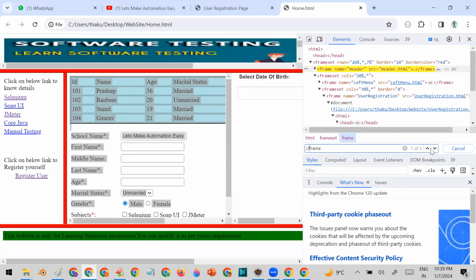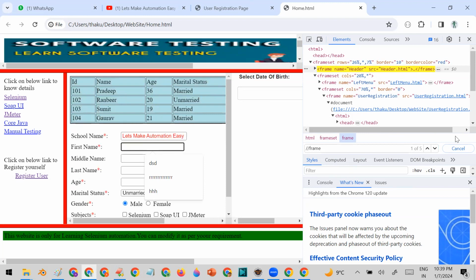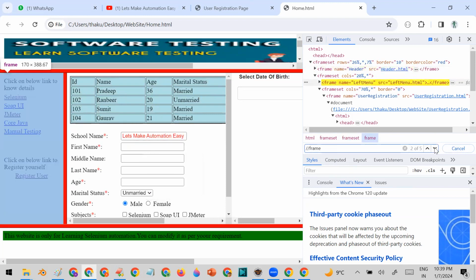Now, how many instances are you able to see? One of 5. So let me scroll and just see where your element is. My element is on this part. So when you click on that, just see which part is highlighted. This is highlighting.